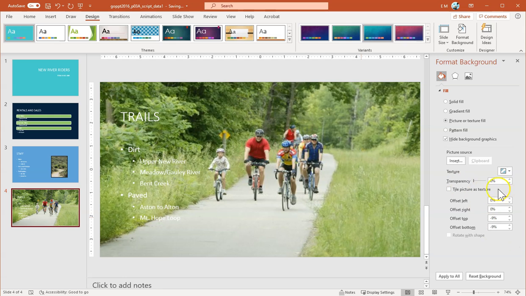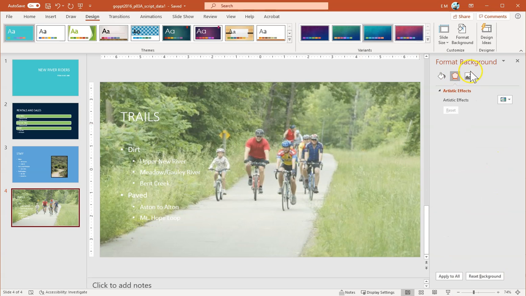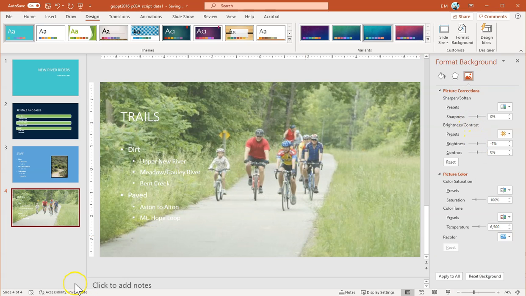Now we've done this before where we've lightened the transparency so it kind of fades into the background. We could also choose a picture, so different options you can do. You can even add artistic effects to the background images. And you can also do picture coloration or any of those. You could recolor these, you can make it not so bright. Or you probably hear the footsteps of my puppy.